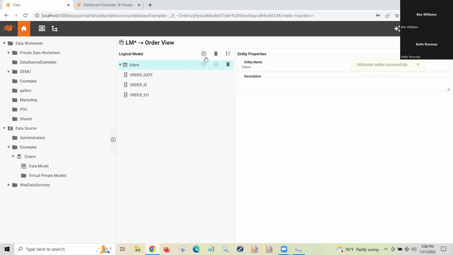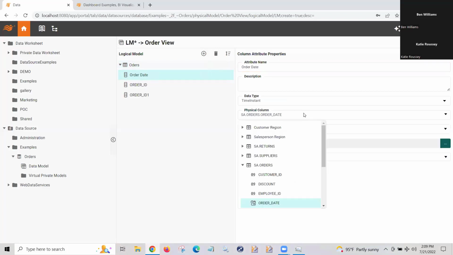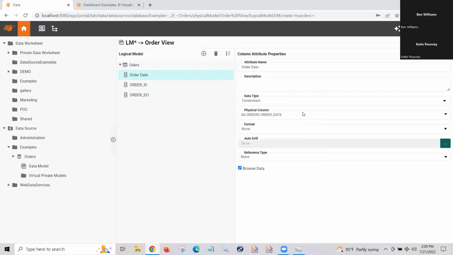Now I can always come back in and expose additional attributes. I can add expression fields. I can add additional entities. I can select attributes that I've exposed and take a minute to alias them, or potentially update the mapping as to which physical column it should go back to.